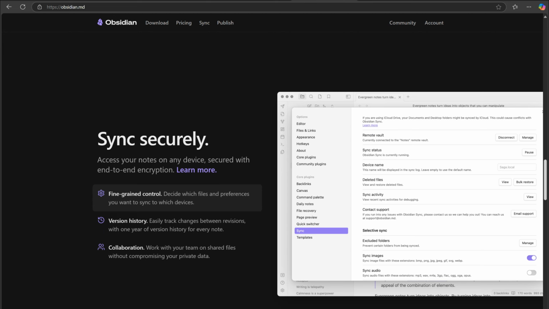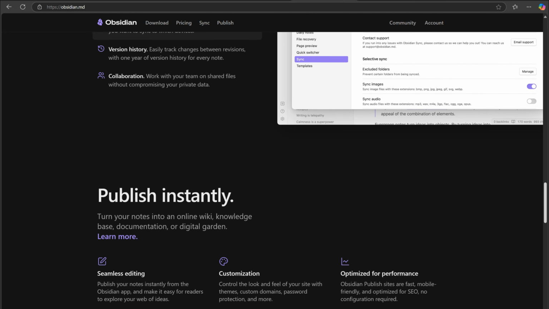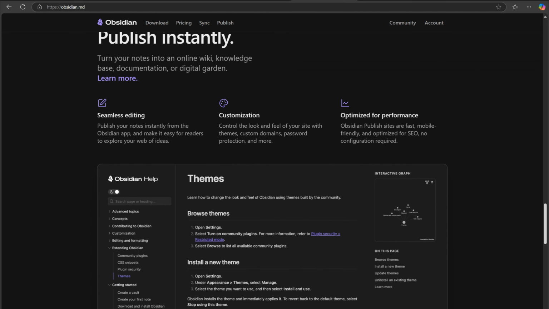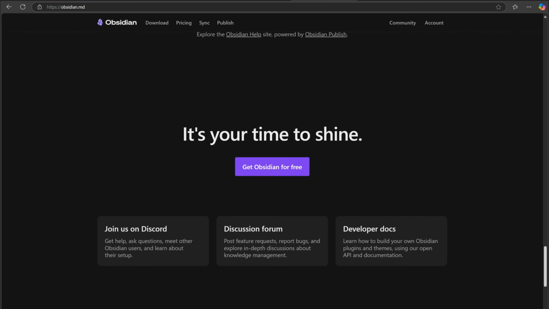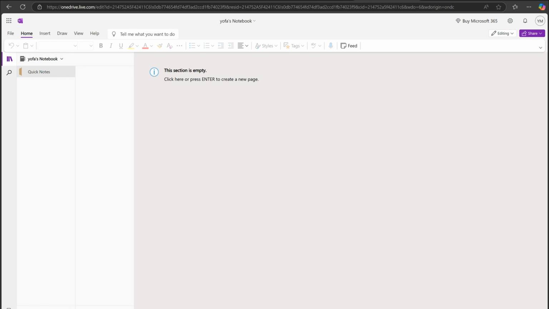Obsidian shines when it comes to privacy and control. Your notes are stored locally on your device, so you have full ownership of your data. It's perfect for people who want a flexible markdown based note taking system and who are comfortable with a bit of a learning curve. Now let's talk about OneNote.